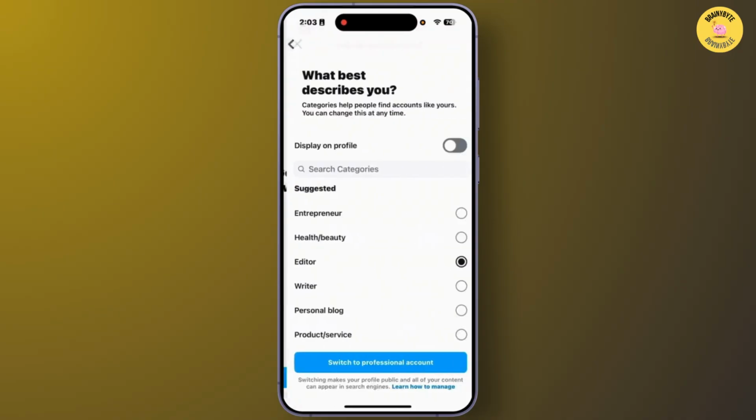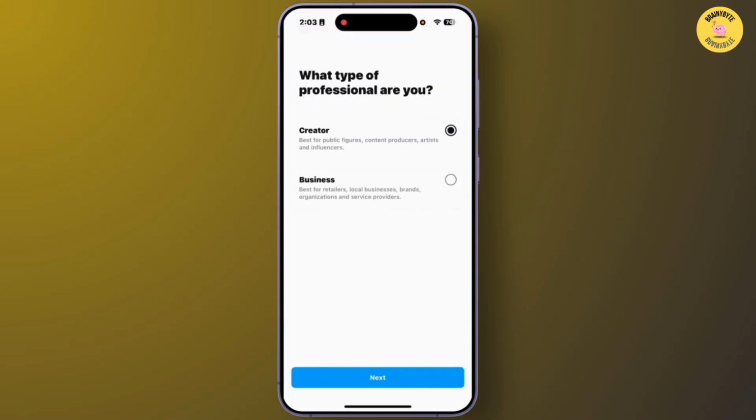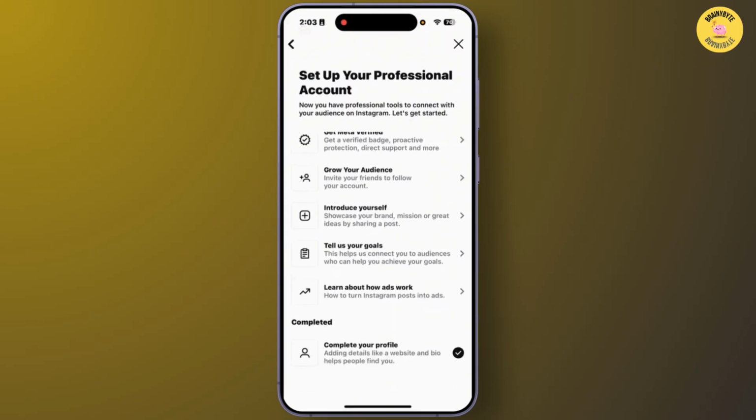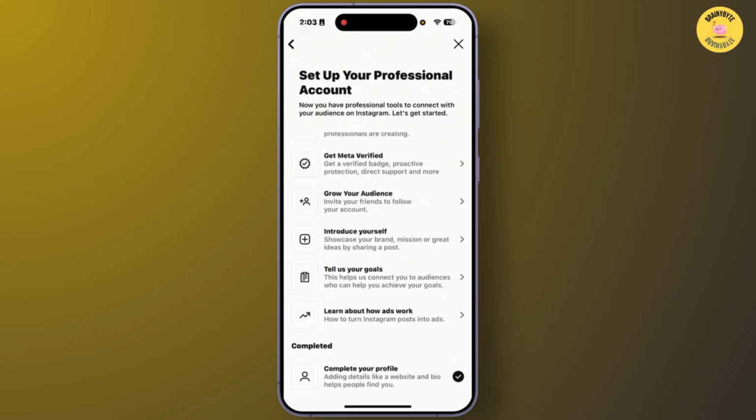Tap on Next. Simply choose your category, like creator or business. Tap on Next. And then set up your account. Here you have to complete 7 steps. After that, you'll be able to complete your profile.